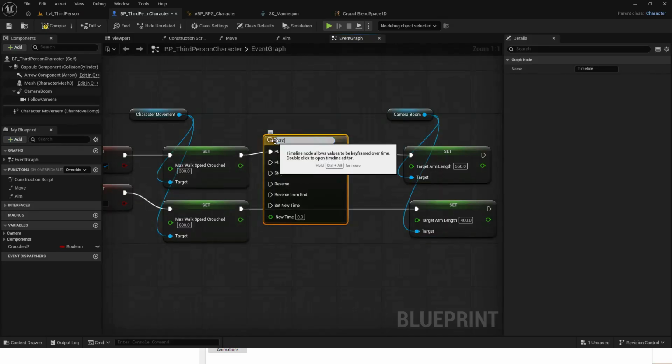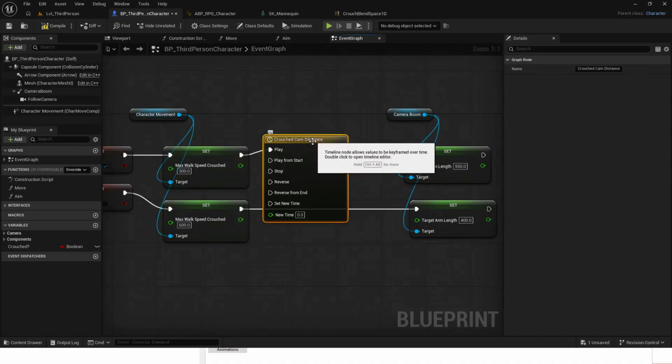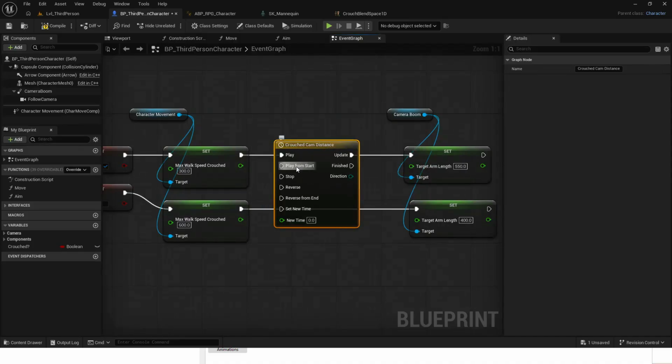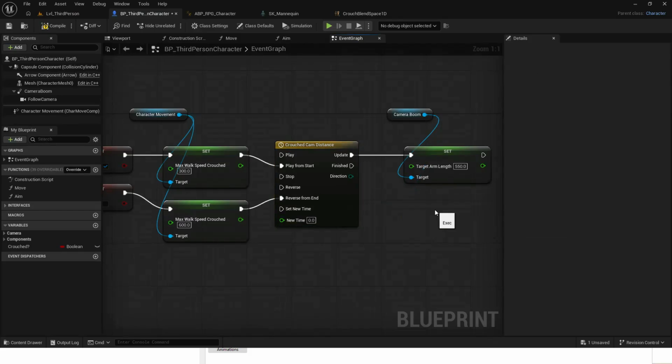And we'll call this crouch cam distance. You can name this whatever you want, but I'm just working with this name. So hold on Control on the keyboard, drag this here, play from start, compile and save. Then with regards to this, what we will do, drag from here, reverse from end. Since this will reverse from the end, we don't really need this. So we can just click this and delete this. I'll compile for the time being, compile and save.